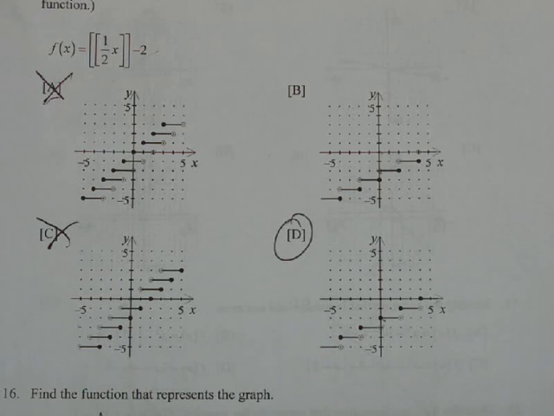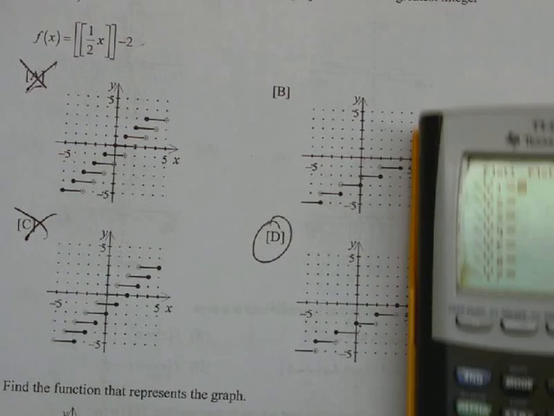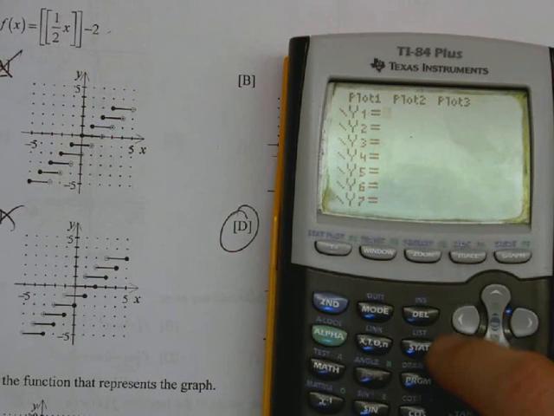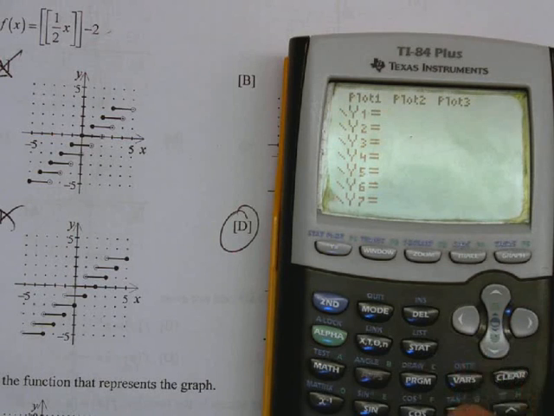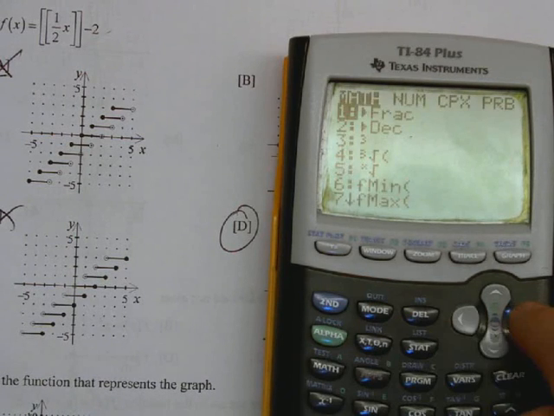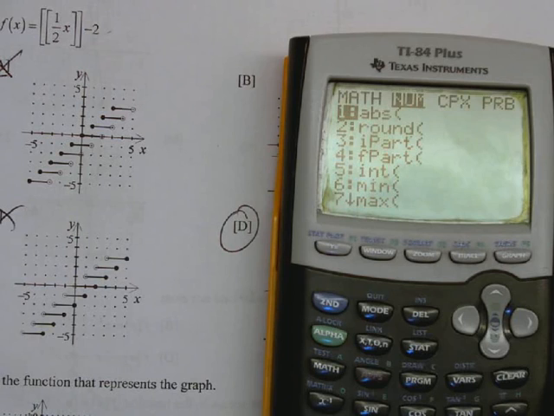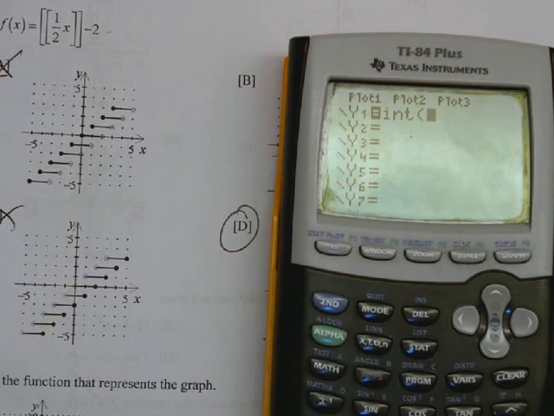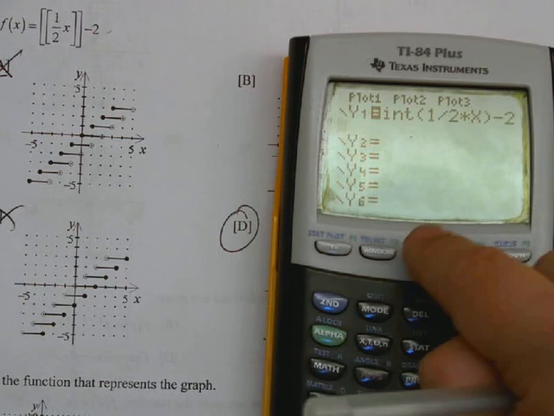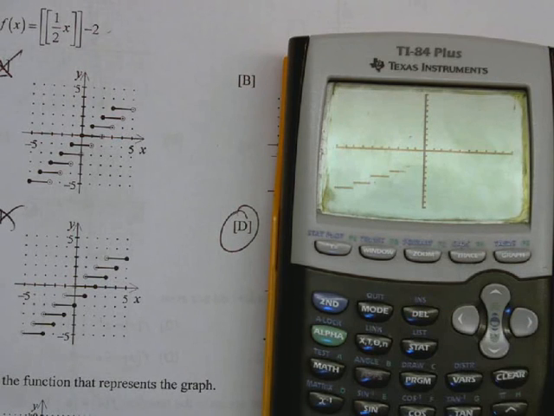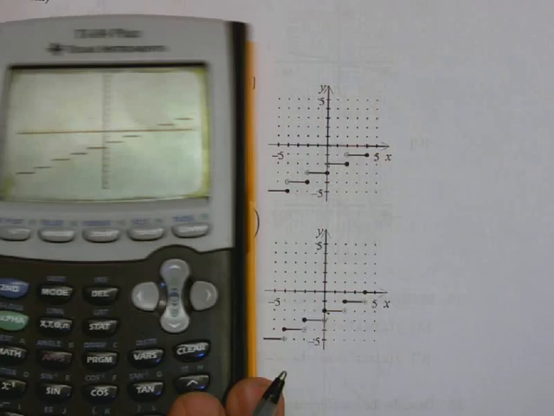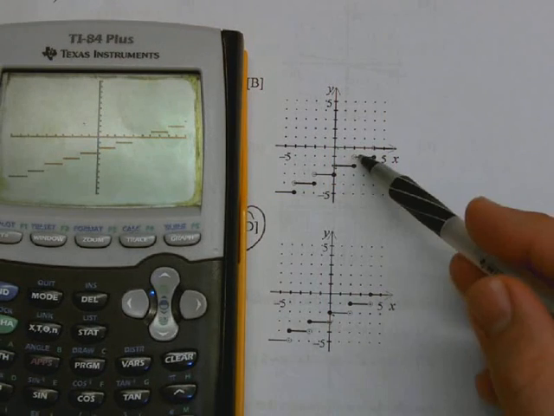Now, if you graph this in your calculator, you would not be able to tell the difference between B and D, and let me show you how that works. To find the greatest integer, you go Math, Num, and then number 5. So 1/2 x minus 2, and there's our graph. You'd have a tough time telling the difference between B and D with that graph.